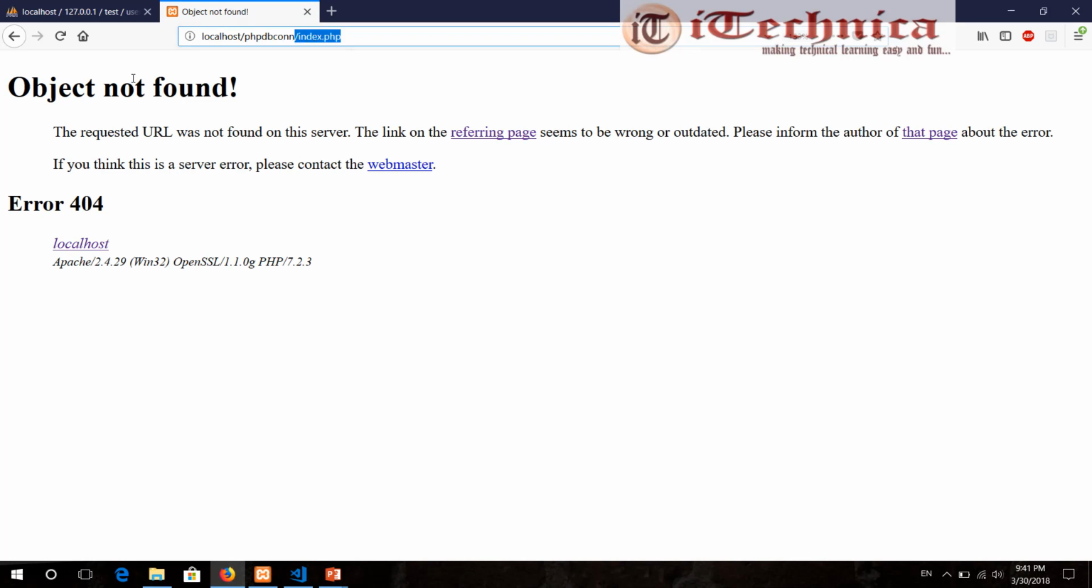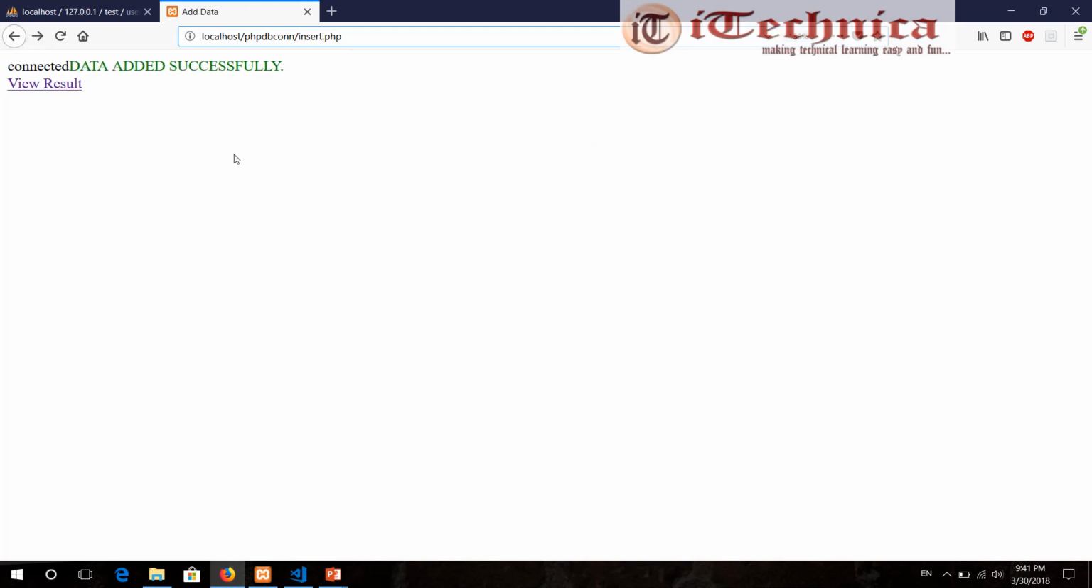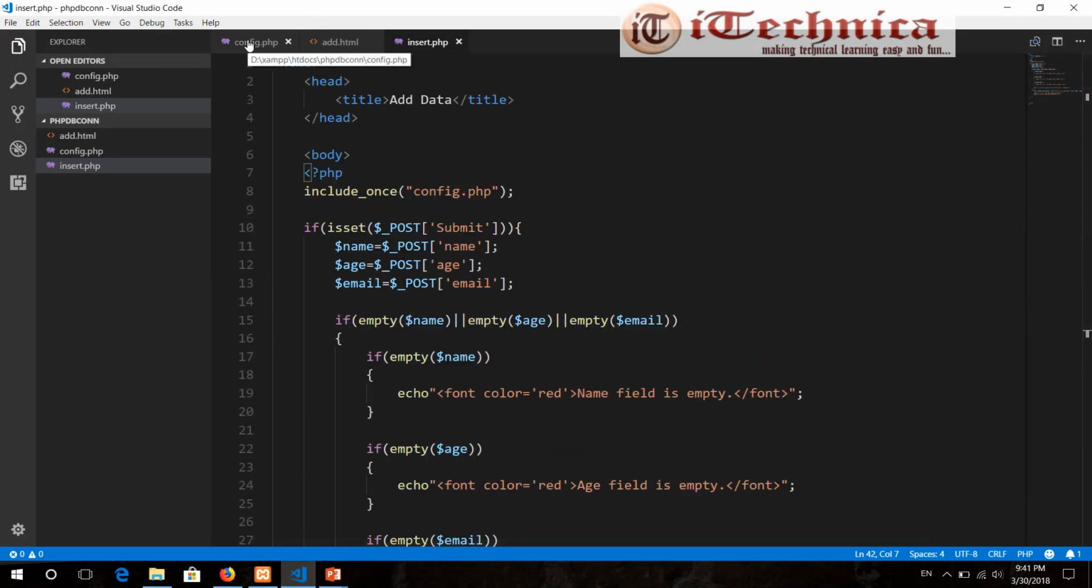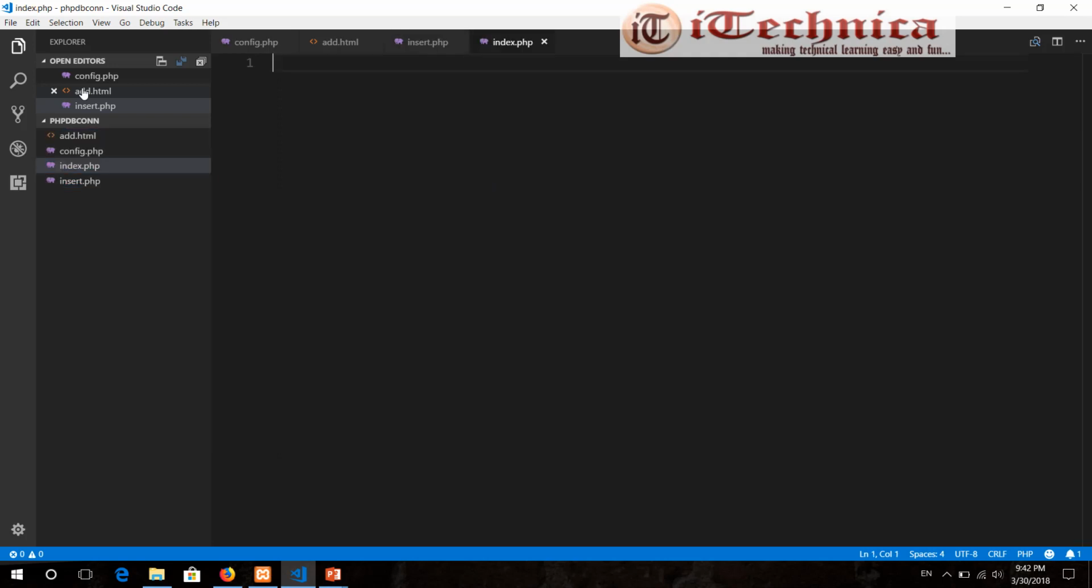So in this lecture we are going to work on that index.php so that our data can be displayed over a web page in an easy way. This was our last project's files: config.php, add.html and insert.php. For this lecture, we are going to create our next file for fetching the data, and we call it index.php.